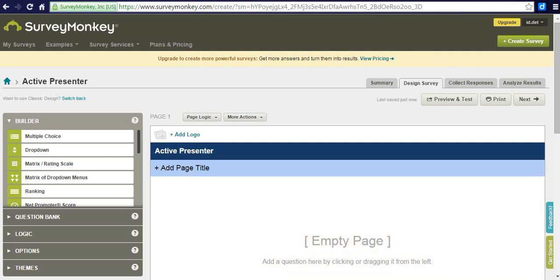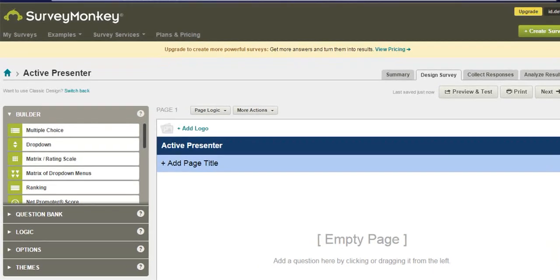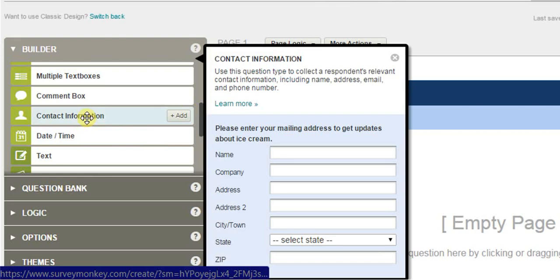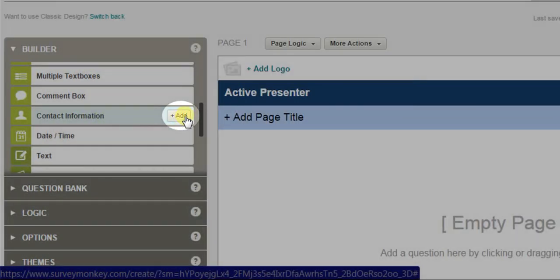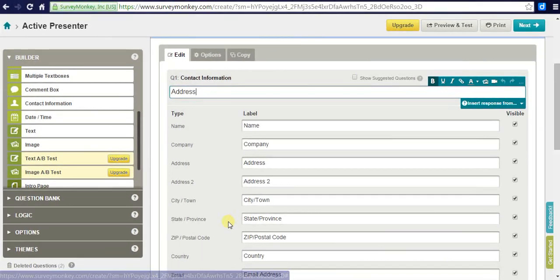For adding questions to your survey, first select the question type from the builder and then click on Add. The question will be added to the survey page. You can also drag and drop the selected question type from builder to the survey page.